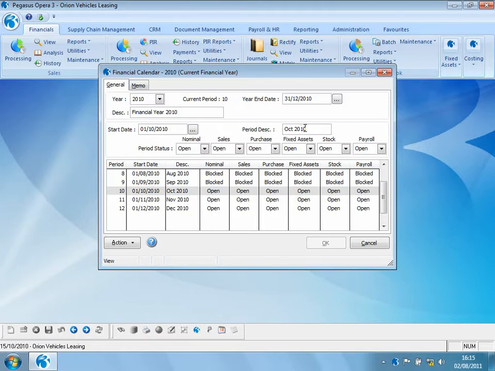There is a description for this particular period, and it also shows me which of the related modules link into the nominal ledger for that particular period, and whether they are open, blocked or closed for postings. If we look at period 9, however, we can see that these systems have all been marked as blocked, so it will not be possible to post from those modules into the nominal ledger for that particular period.